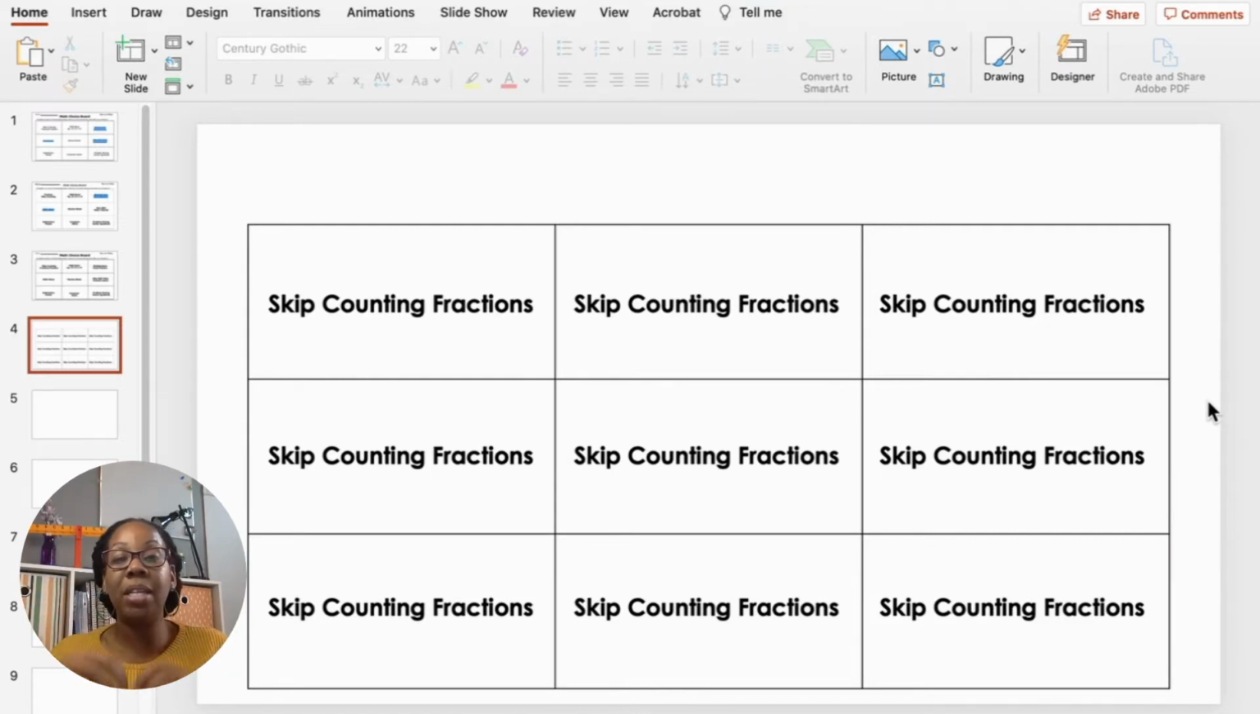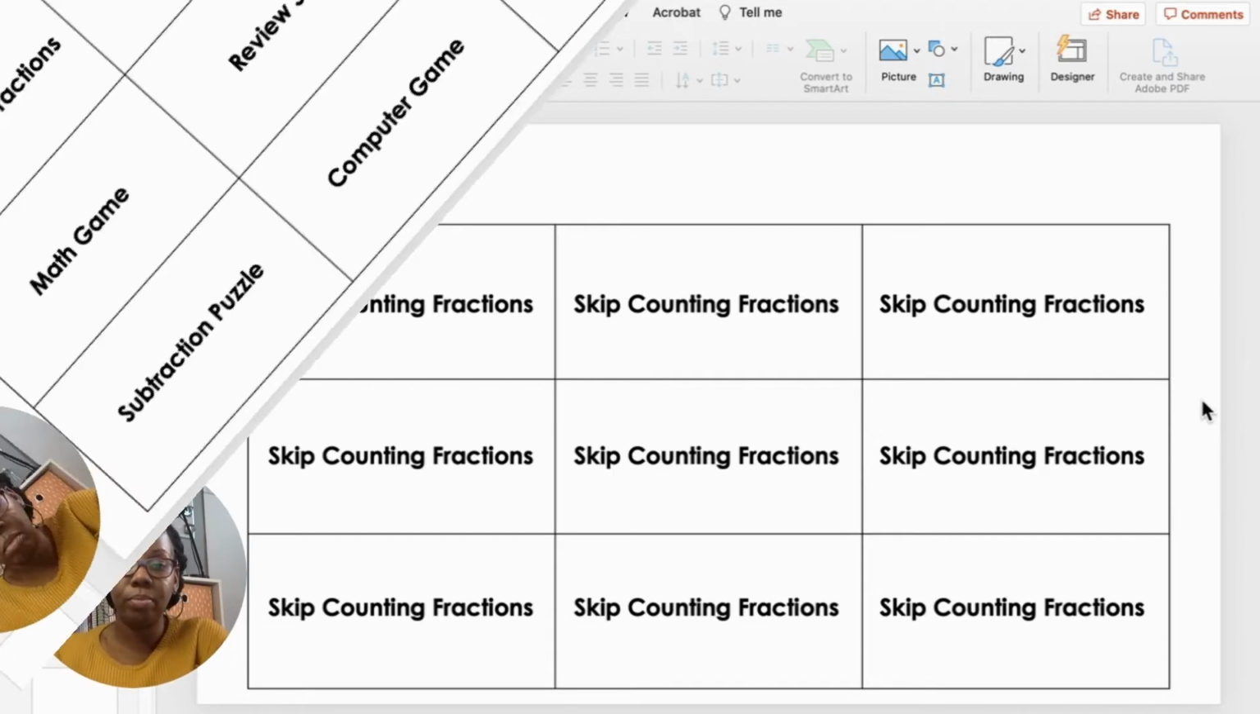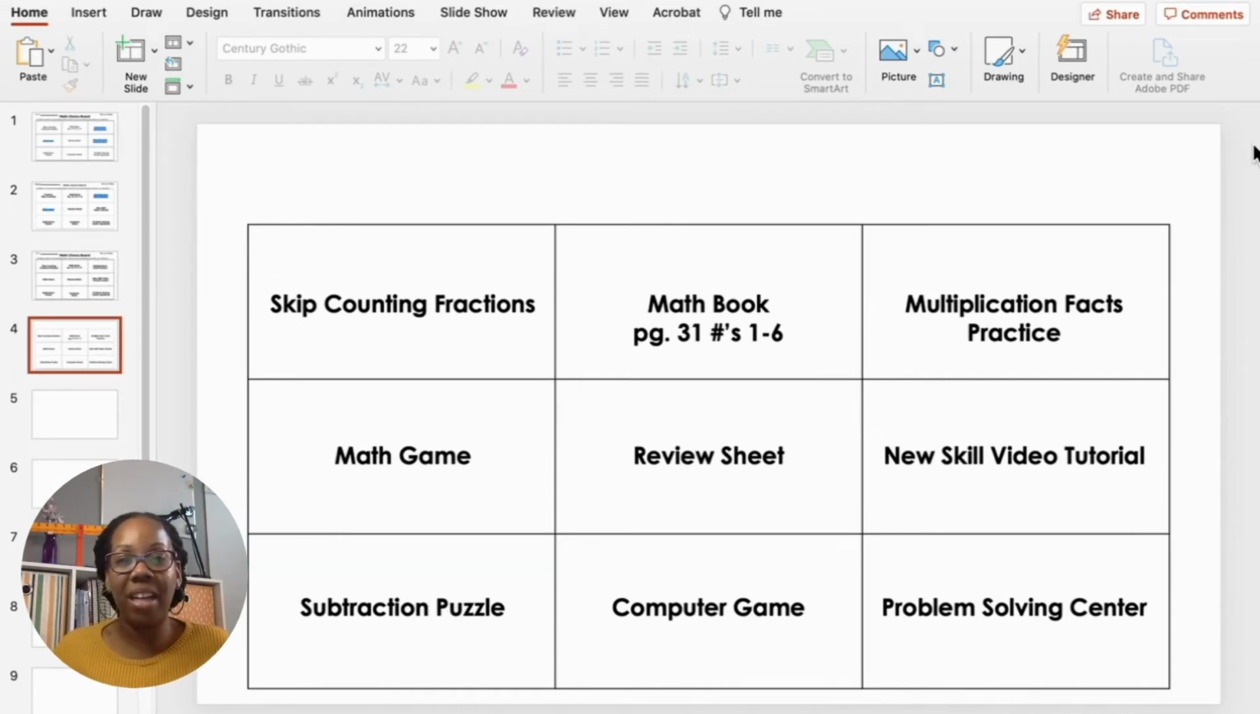I'm going to go in and change the wording that I want. So this is where you would add in the different activities that you want. I'm going to fast forward a little bit so you can see what wording I change my activities to. All right, so now we have our activity titles in each of our cells.